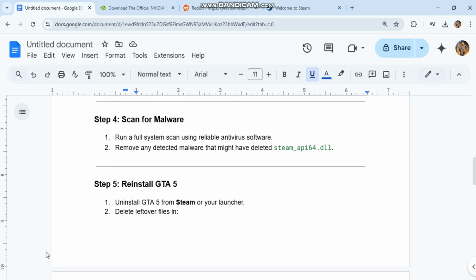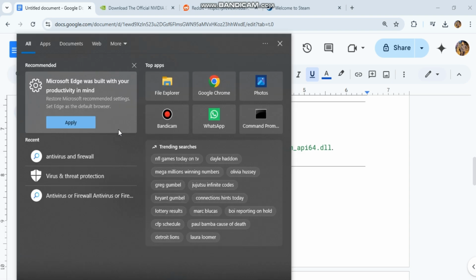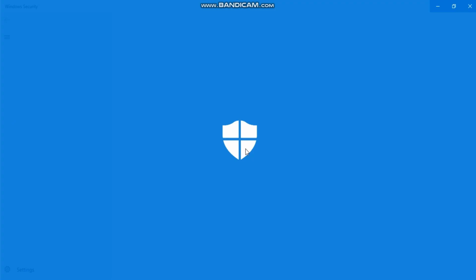Step 4. Scan for malware. 1. Run a full system scan using reliable antivirus software. 2. Remove any detected malware that might have deleted steam_api64.dll.